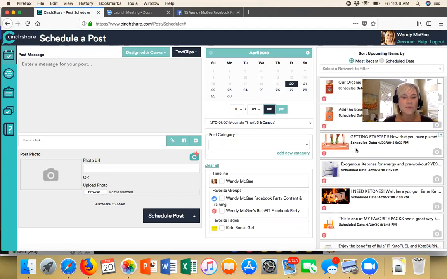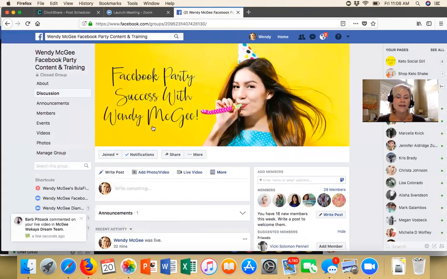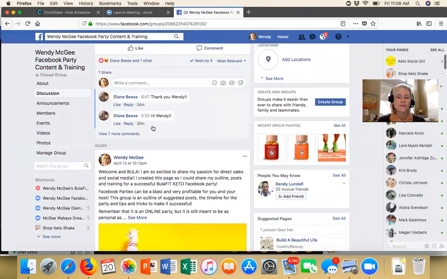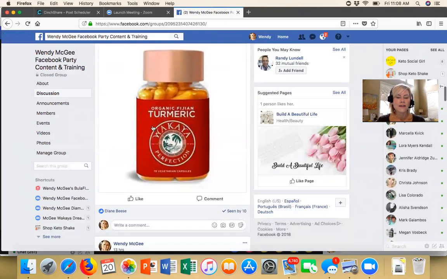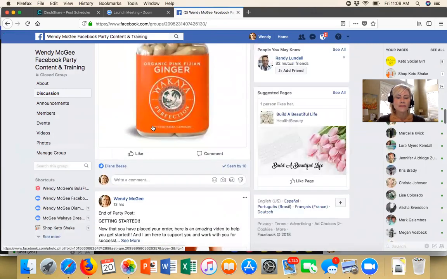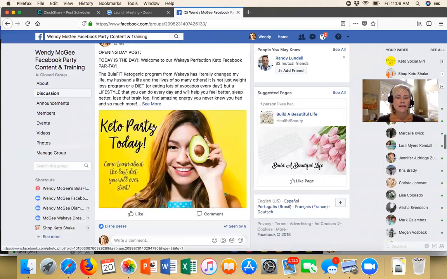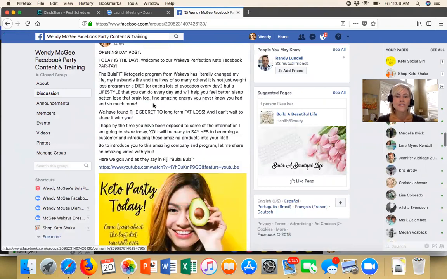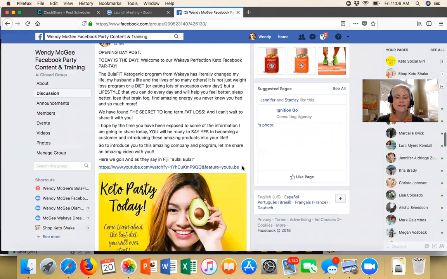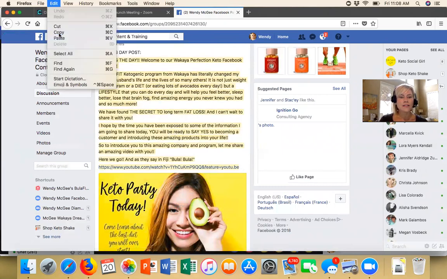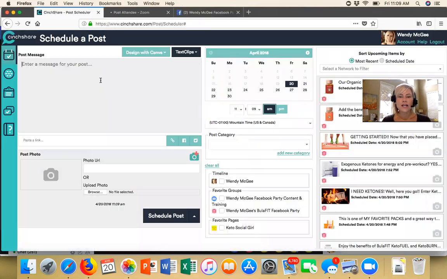If you're doing a brand new post, you just go right over here. If you're copying and pasting, for example, from our Facebook group where we have all of the posts, you can click over to Facebook, scroll down, and find one of the posts that you want to use. For example, this keto party one. You can copy everything from that, just copy, and take it over to CinchShare.